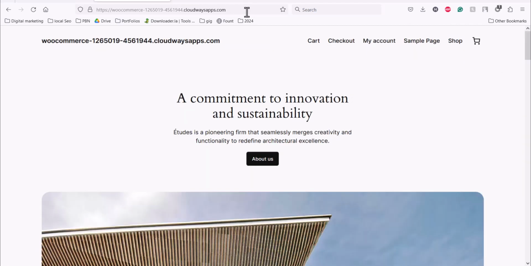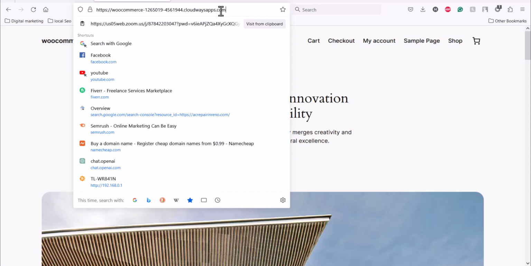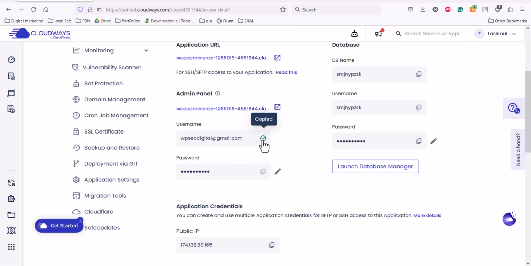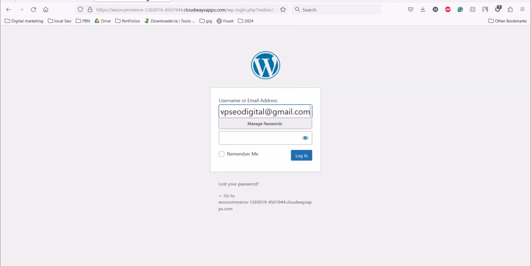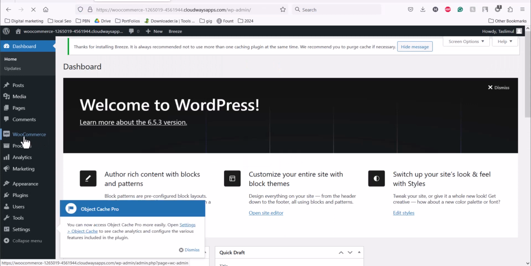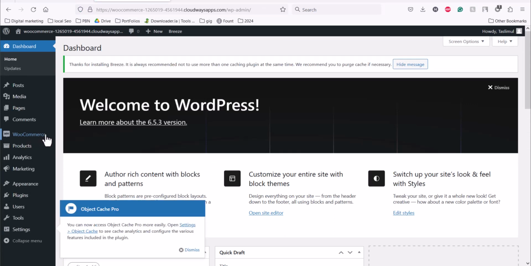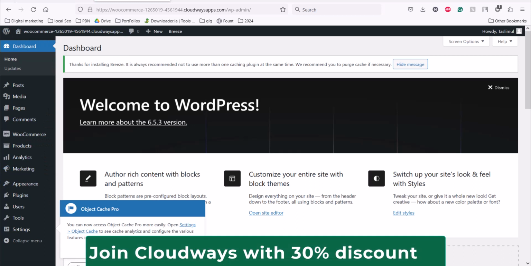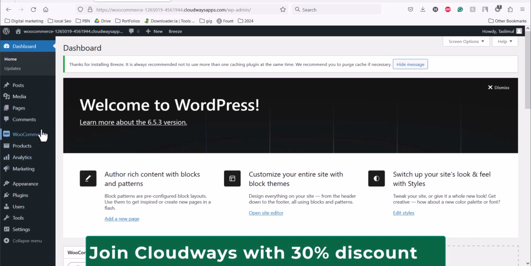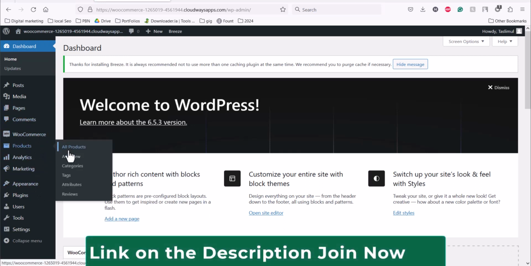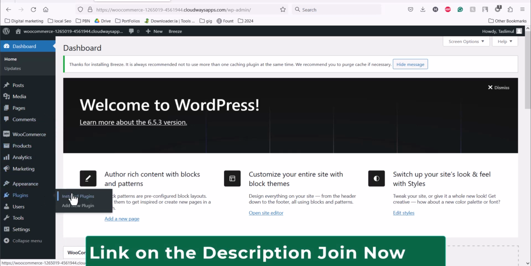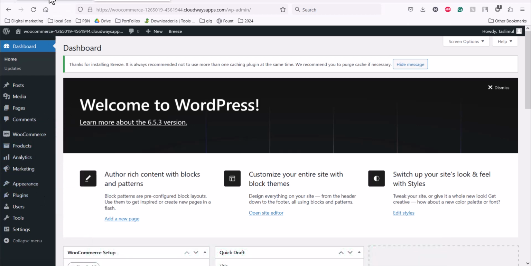To log into the backend of this website, you need to click admin after the link, then copy the username, copy the password, and login. So this is the dashboard. The WooCommerce plugin is already installed and the website is running. Here you can change the theme, you can add product, add categories, and add plugin to make this website run.